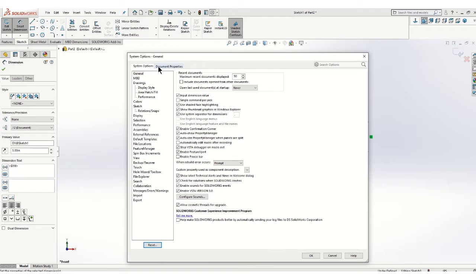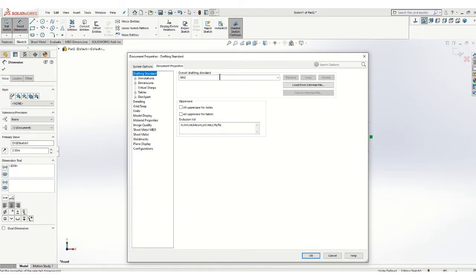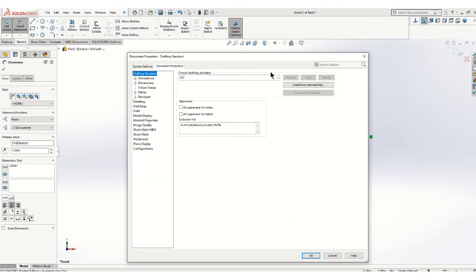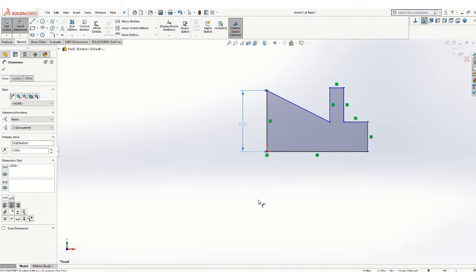So if you come up here to Document Properties, you can see Overall Drafting Standard. Now I've seen this happen before. Let's click it over to ISO and say OK. So that's an ISO dimension. Let's come up here and again, Options, Document Properties, and let's flip it to ANSI and say OK. And it should update. So sometimes you have to go through that cycle through to get the dimensions. That's what you want it to look like. Not so critical on your sketch. It is more critical when you get to the drawing phase.